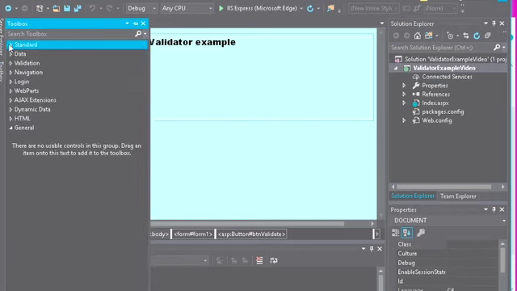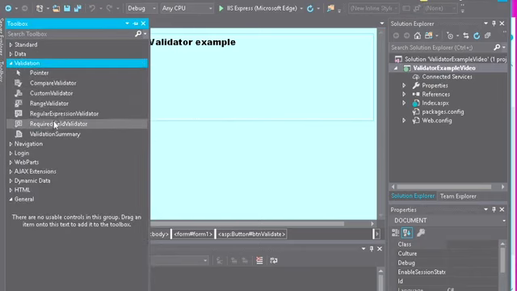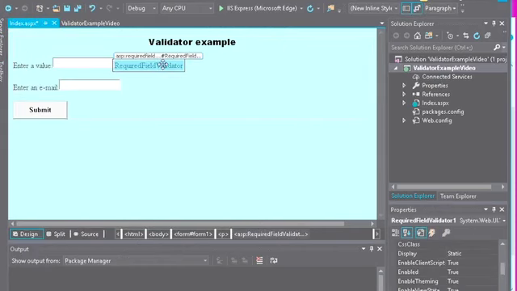Today we'll be looking at the validator example. If you go to your toolbox and you navigate to validation, you will view various validator controls which you can use. The first one that we'll use today is the required field validator.